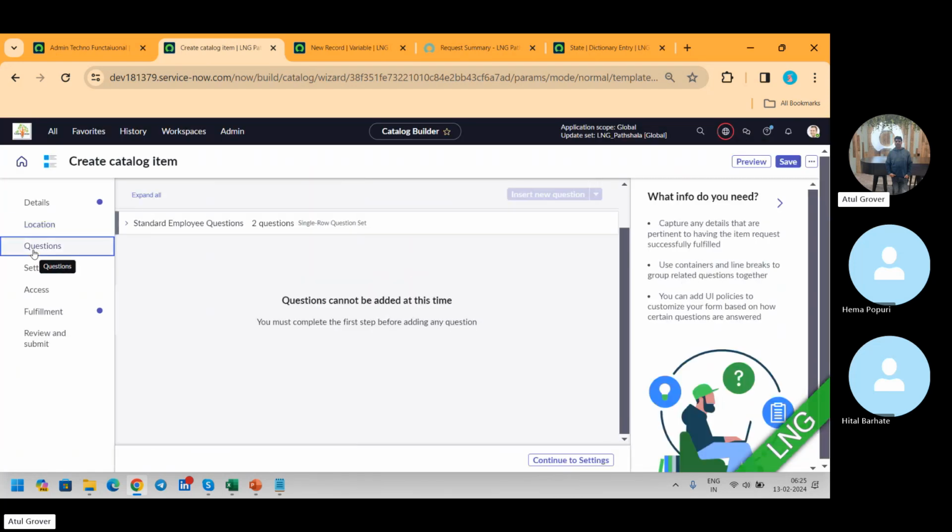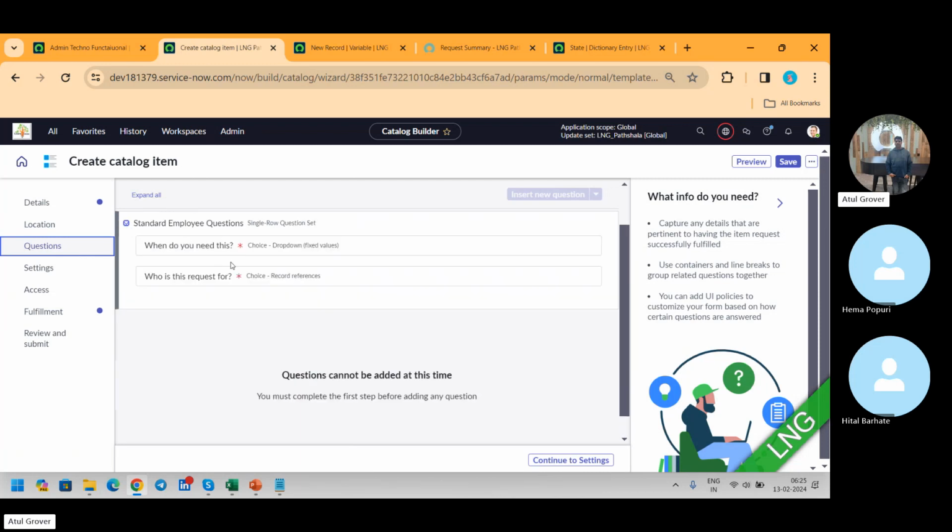Then the question is the variable and variable set. Now, as we are using the template, it says you can only have these 2 questions. अब ये problem है भाई.